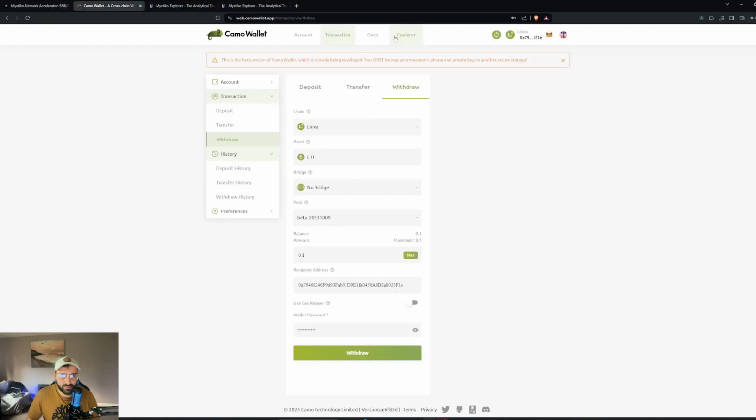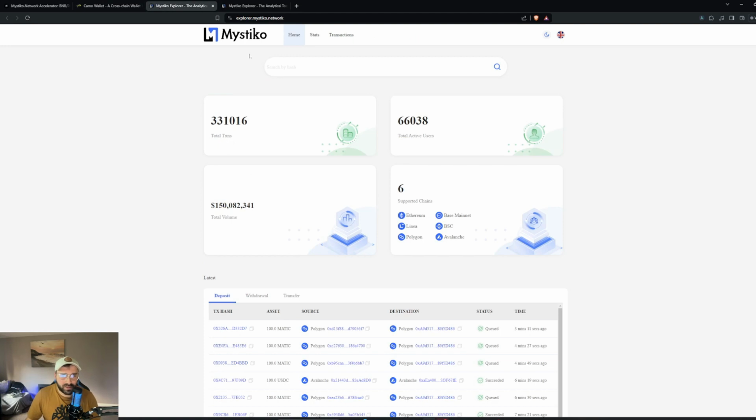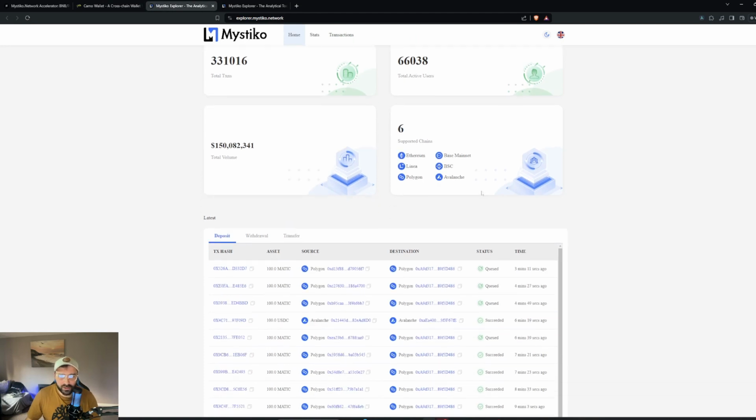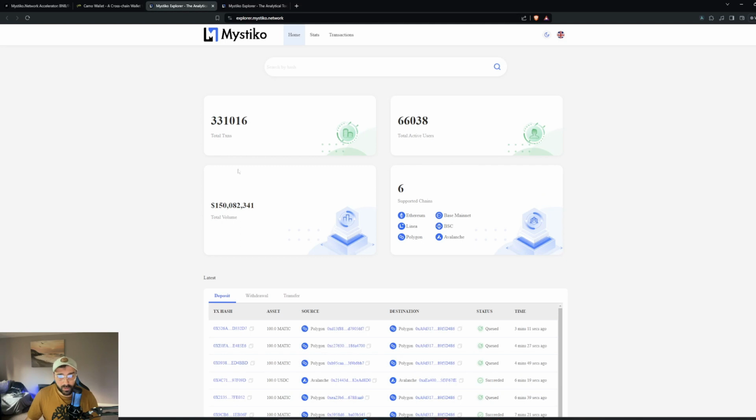You can just click here on the button, in the URL, and then it will direct you to the Mystiko Network Explorer, okay? And you can have a look. Surprisingly, you're going to find out that there are more than 331,000 transactions at the moment through Mystiko Network, and total volume over $150 million, okay? Also the 6 supported chains.